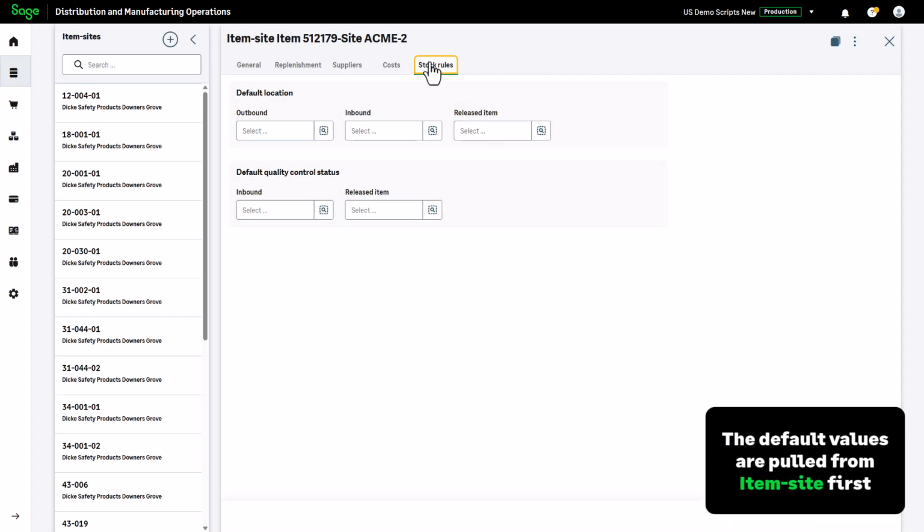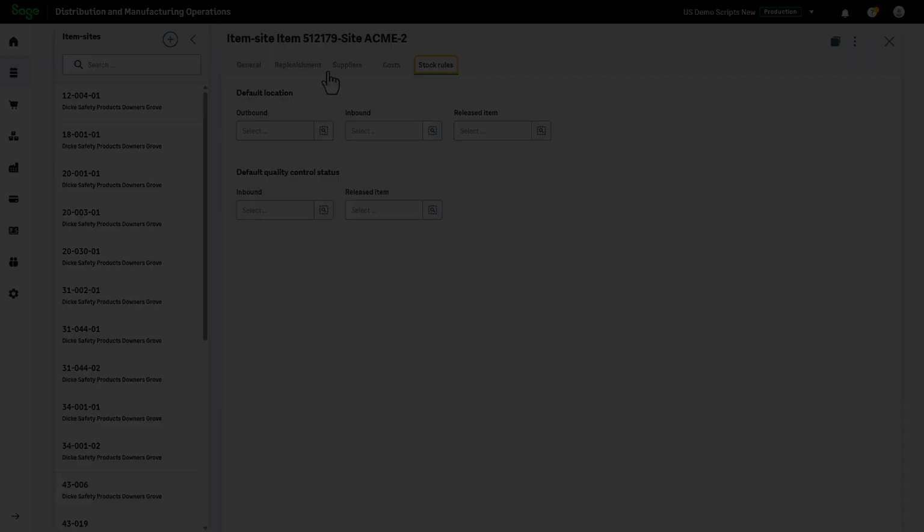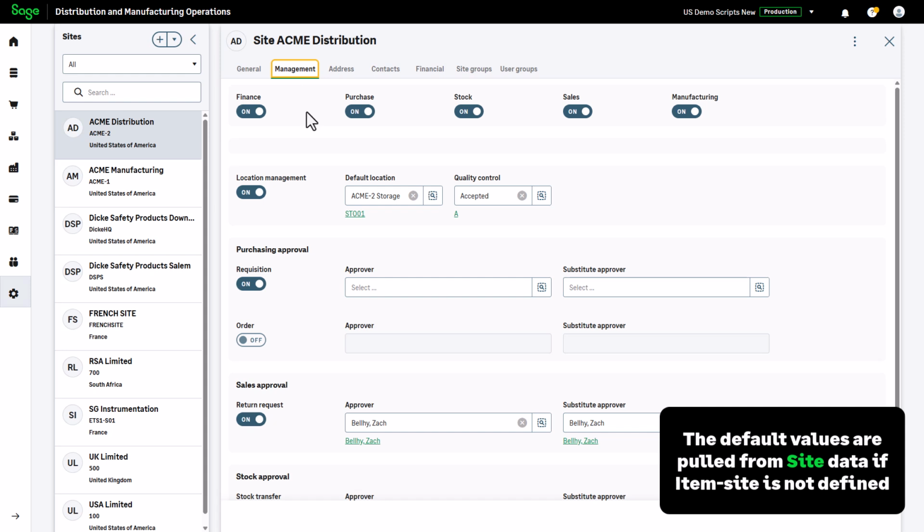These default values are pulled directly from the item site setup, and if that's not defined, the system will fall back to the default location set at the site level. This smart defaulting helps save time and reduces the chance of errors during stock allocation or issuing. You'll find this enhancement on the following pages whenever you need to allocate or issue stock.